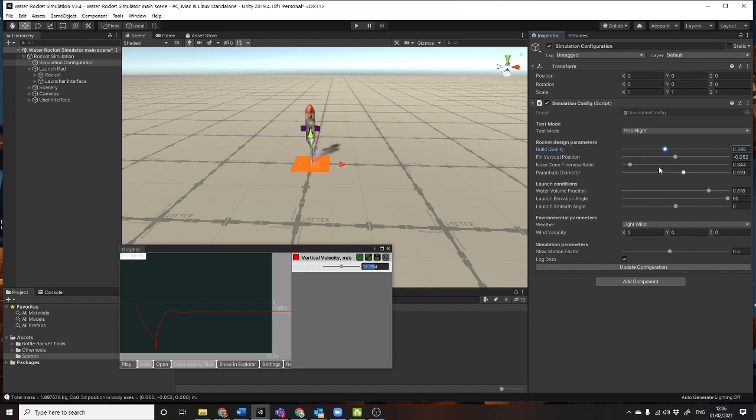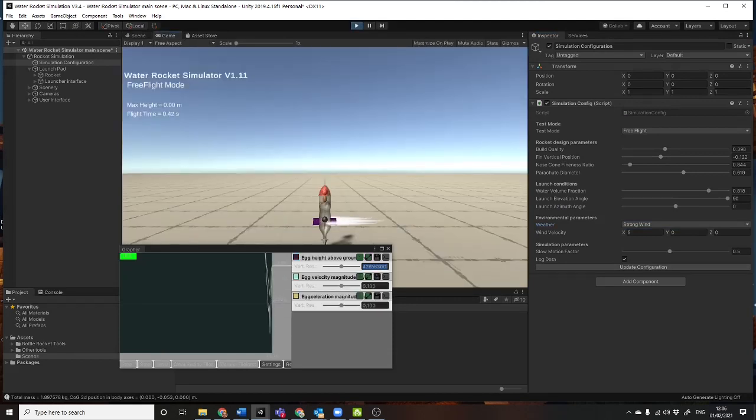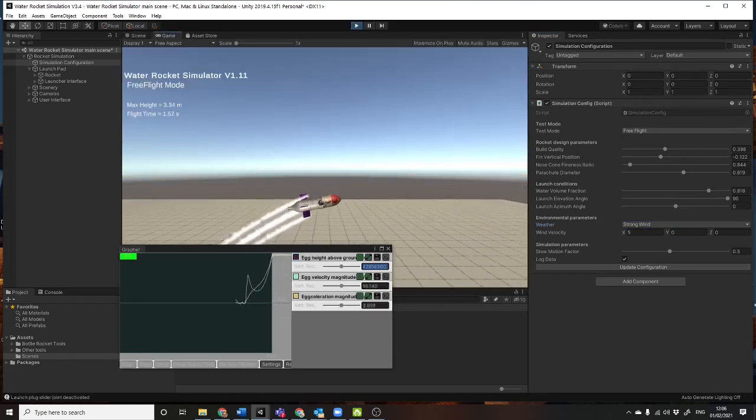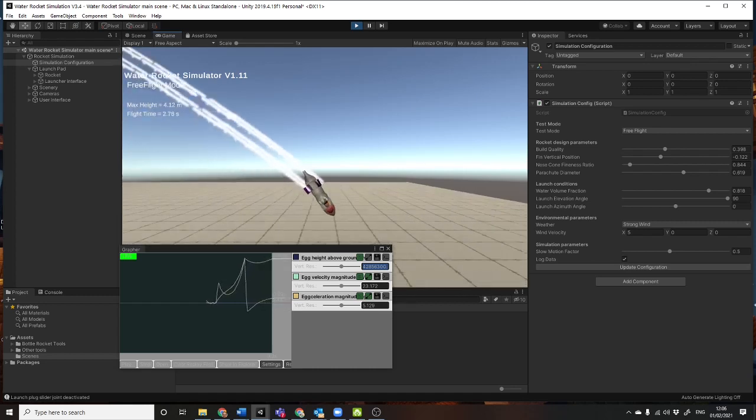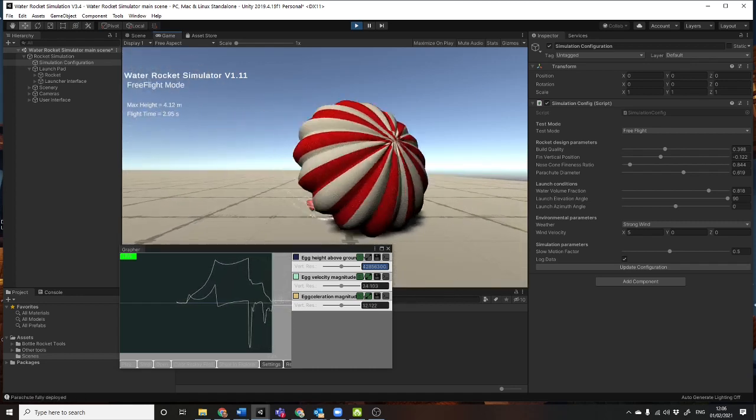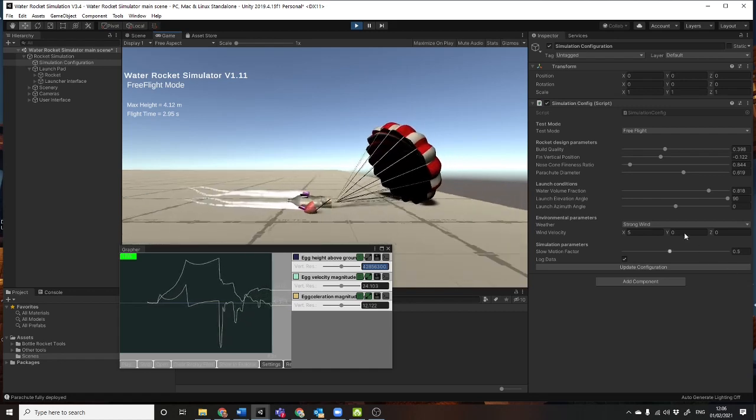The other thing to look at, let's move our fins down a bit, see what happens, a bit too far. And we can change the weather conditions. So actually on the launch day it might be a strong wind, in which case we've got 5 meters a second coming across. So if we just see what happens if we now launch in a strong wind. Okay, so we've got a general crash there.